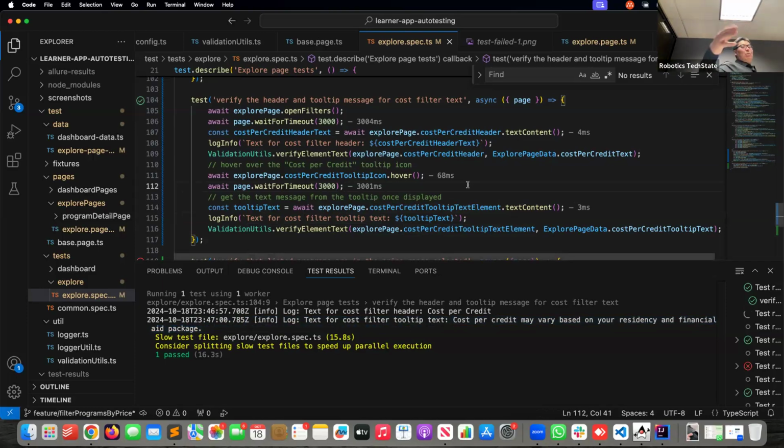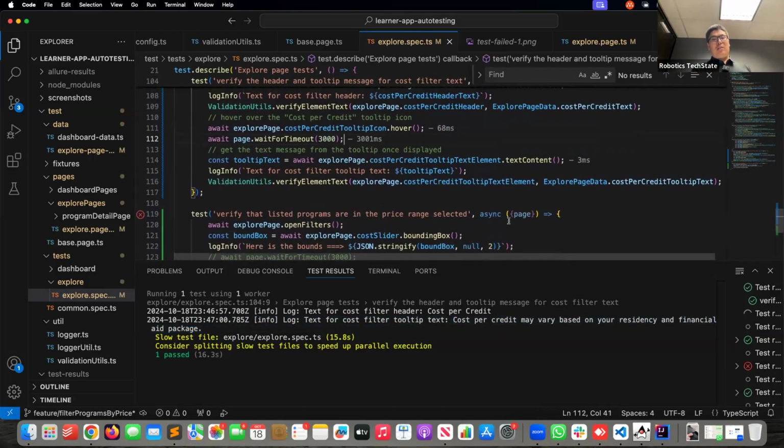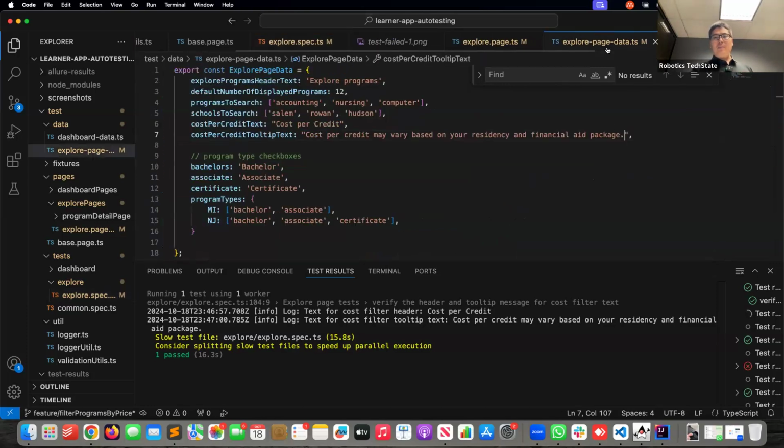So let's say a developer made a change and the developer's like, hey, can you actually check, because I made changes to the tooltip. Can you make sure the tooltip message is now correct? I'm saying, hey, tooltip message. Okay, what did you change it to? All right, my expected data, right? Expected data, I have it right here. There you go. This is what the message should be.